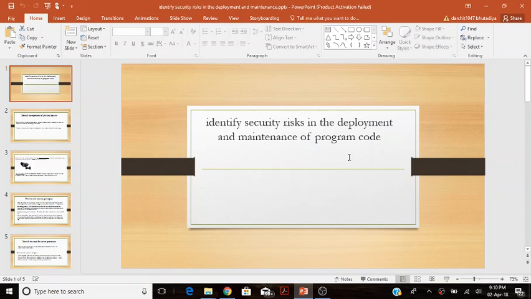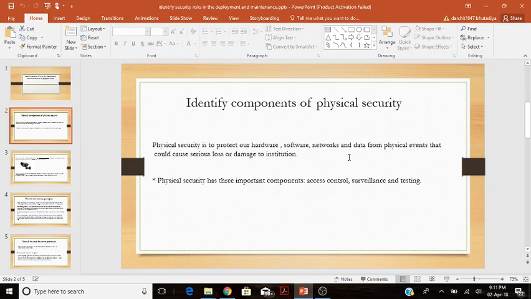Hi, today we are talking about identifying security risk in development and maintenance of program code. So the first thing we cover is identifying the components of physical security.